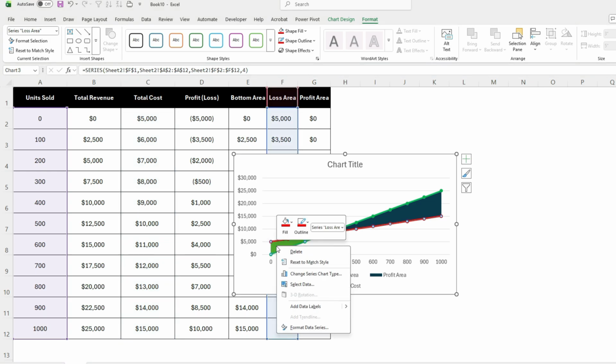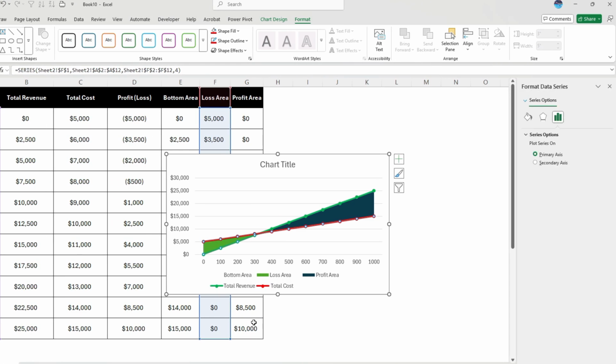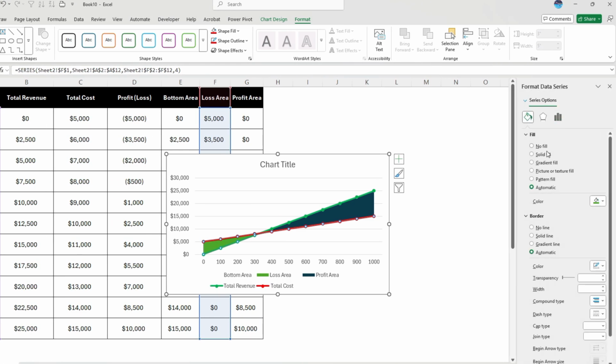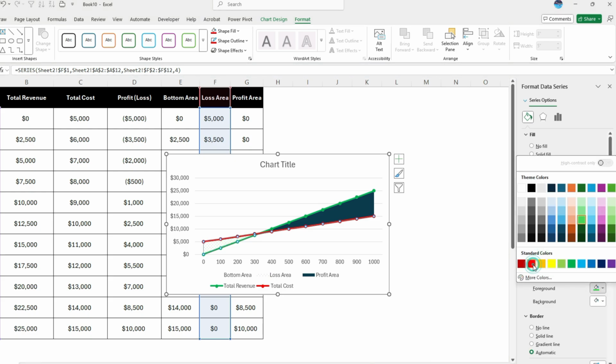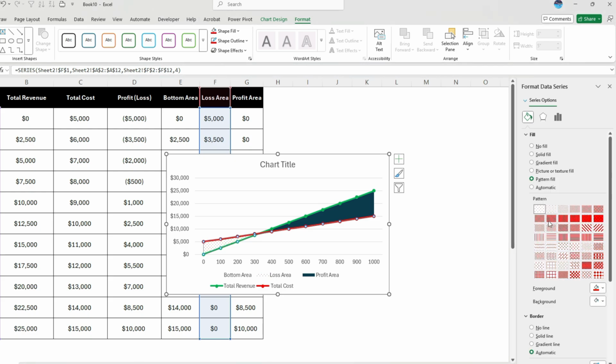And for the loss area, what you may want to consider doing is also utilizing a pattern. So if I right-click, Format Data Series, and click on the fill bucket over here, there's an option to use a pattern fill. So let's say I want to use a red fill color for a loss, and then it's just a matter of determining which pattern I may want to use to highlight that this is a loss. So I'll use that one for my losses.